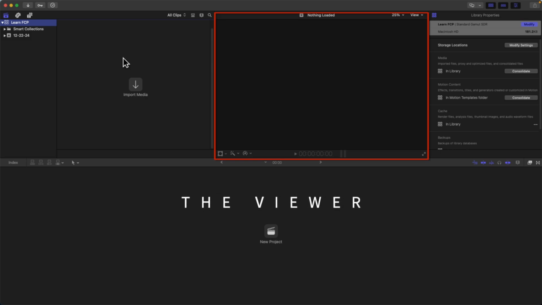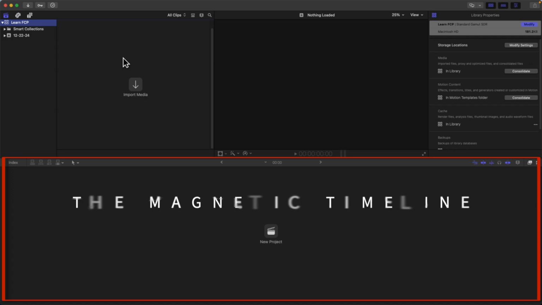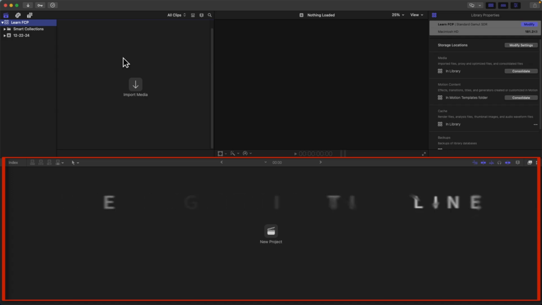Now, the viewer is essentially going to be our window into the video that we're creating. So it's where we're going to be able to see the actual results. Over here on the right, we have the inspector, and the inspector is where we're going to be able to set all of the various properties for the different elements in our video. And finally, down here at the bottom, this is where we're going to have our magnetic timeline. This is where we're going to actually be able to create video, and we're going to be able to edit the video and make all of the different changes to the video that we want.